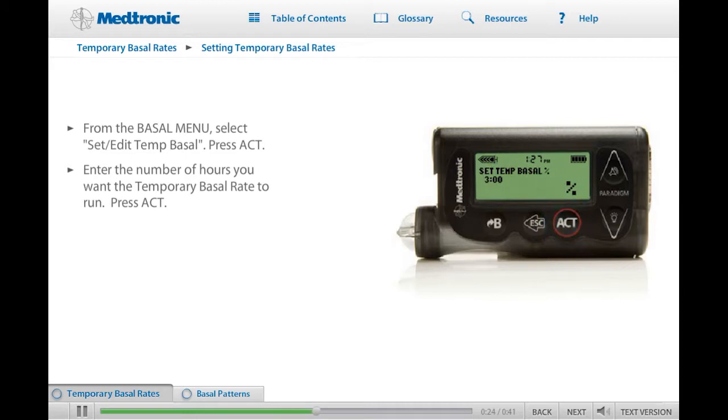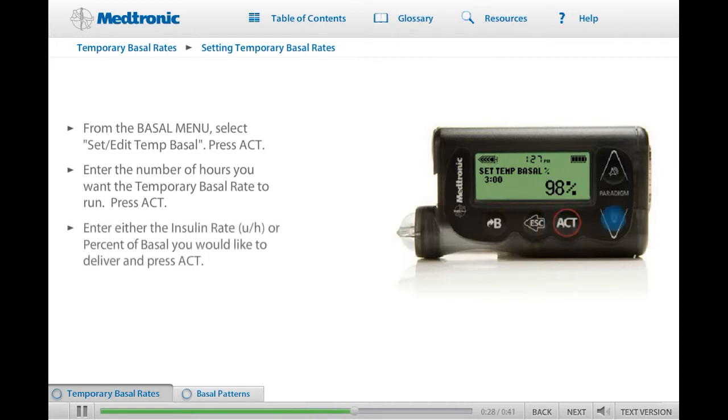The Set Temp Basal screen will appear. Enter the practice rate you want to use and press Act. Your temporary basal is now set and delivering. Practice with your pump and try setting a temporary basal rate now. When you are ready, click Next to continue.